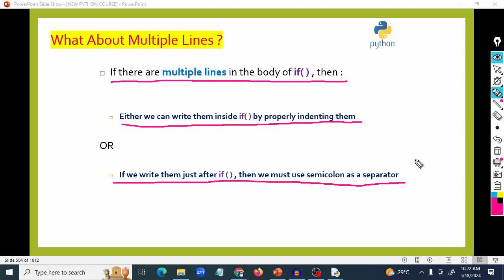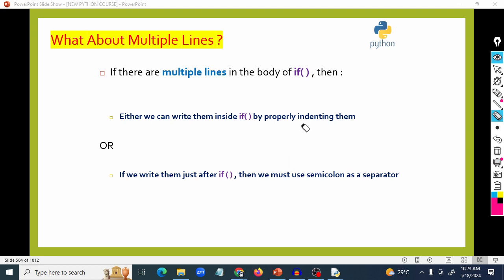So what I am saying is, if you have multiple lines, after the colon you write the next line with proper indentation for each and every line. Otherwise you can write after the if condition also, but after every statement you have to put a semicolon. I will show how you have to work with that, like this.